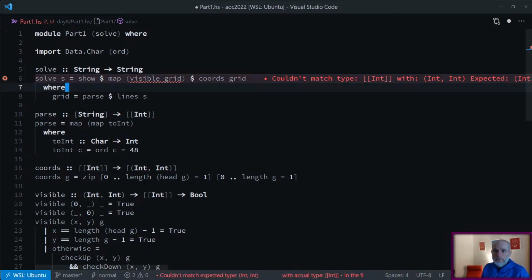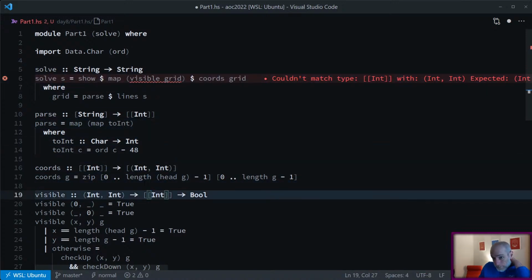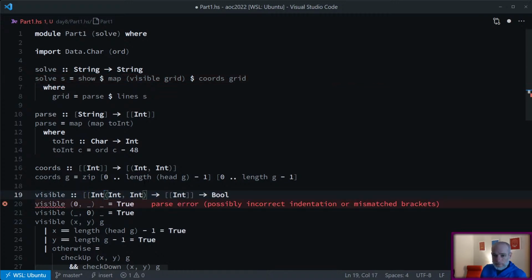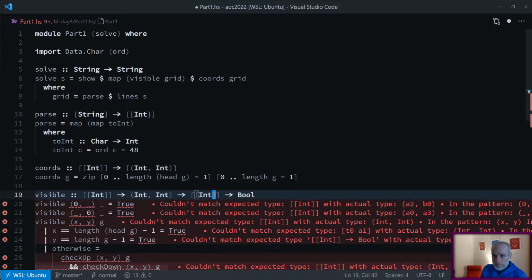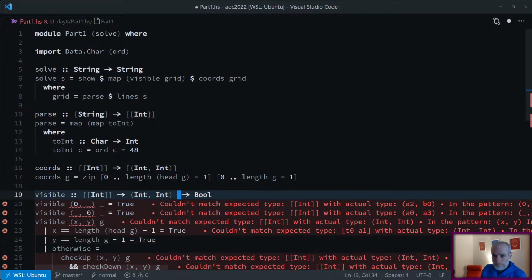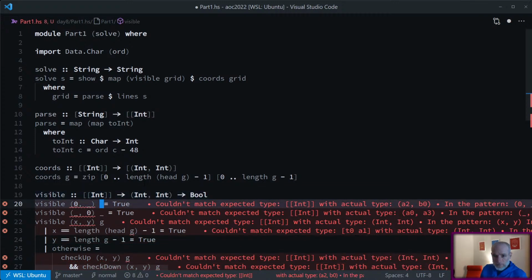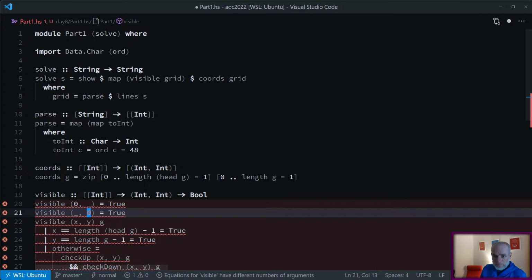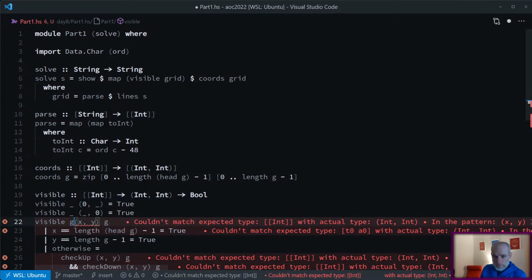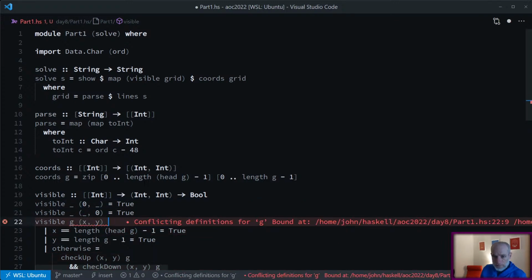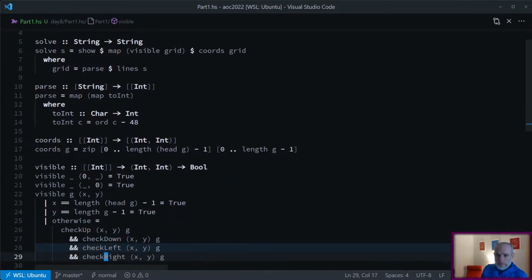Right, I have my arguments running around in visible. I want to swap them, so we pass in the grid first. And then we get rid of this one. Then we just flip these. And G goes there, and then it should be good. Yep.